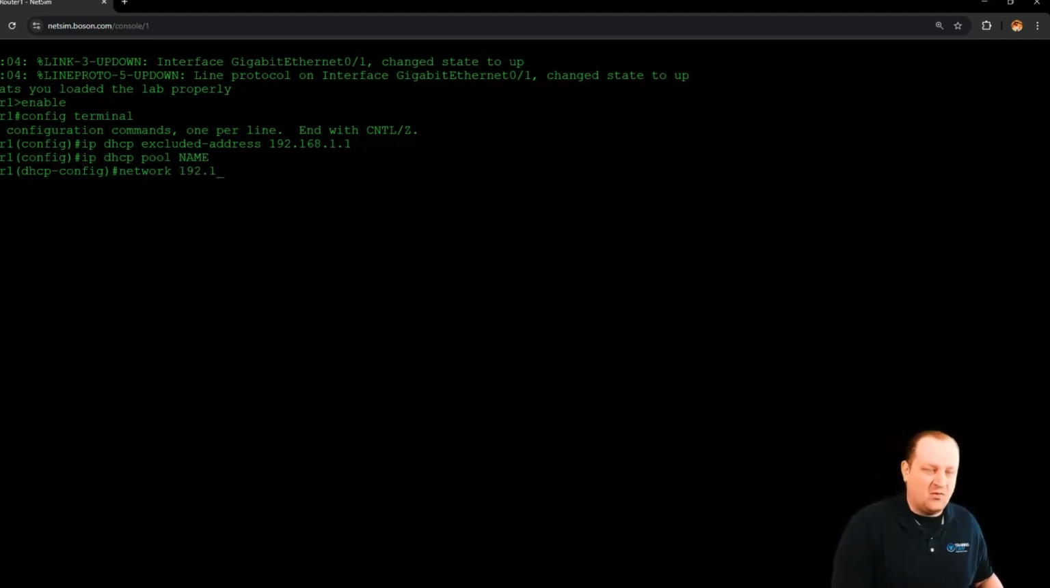And that range is going to be 192.168.1.0 with a mask of 255.255.255.0. Enter. Let's give all those computers a default router. Default-router. I always forget the dash until I look at it. Default-router 192.168.1.1.